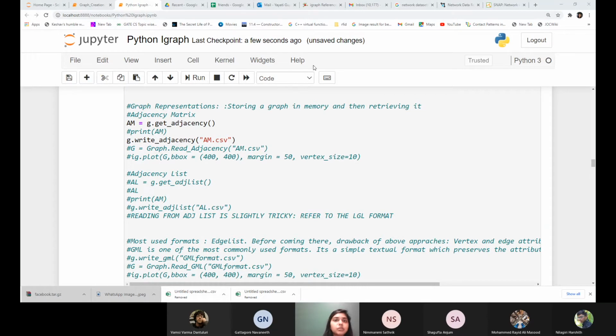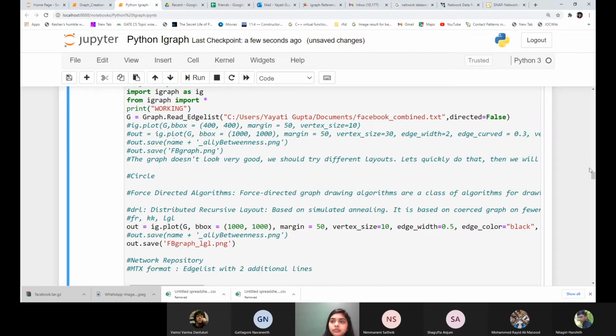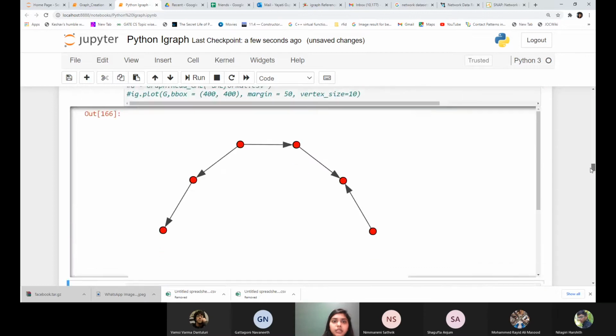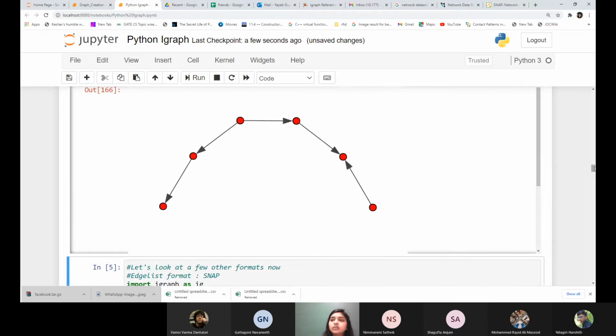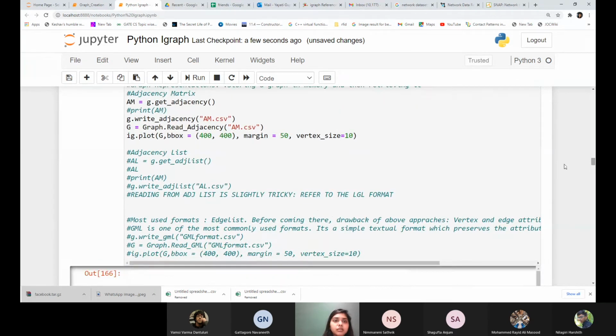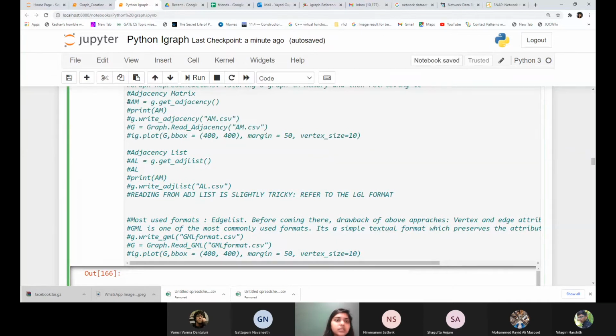So next time I have to load this graph, I can load it using this command here, g equals graph.read adjacency. So now I'm going to read this graph from this matrix and let's plot it. So here you see this graph. This time I have read it from a file. So this was about the adjacency matrix, and then coming to the second representation, the adjacency list representation.